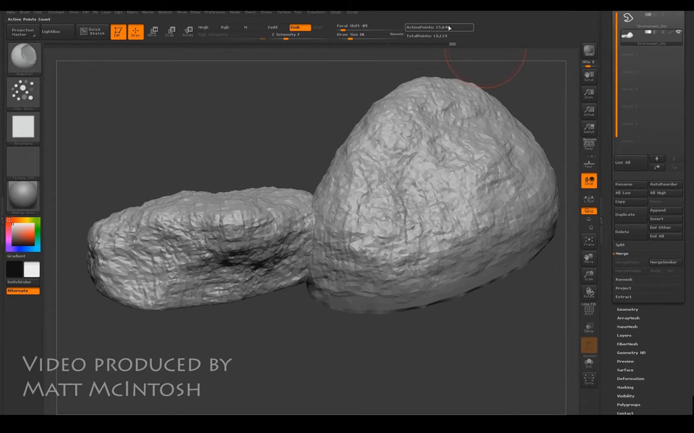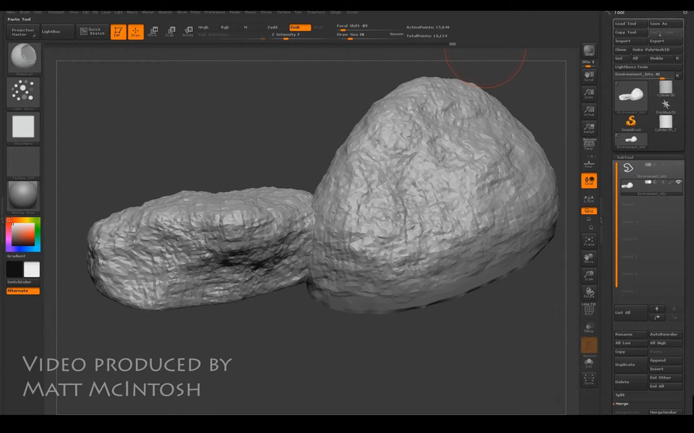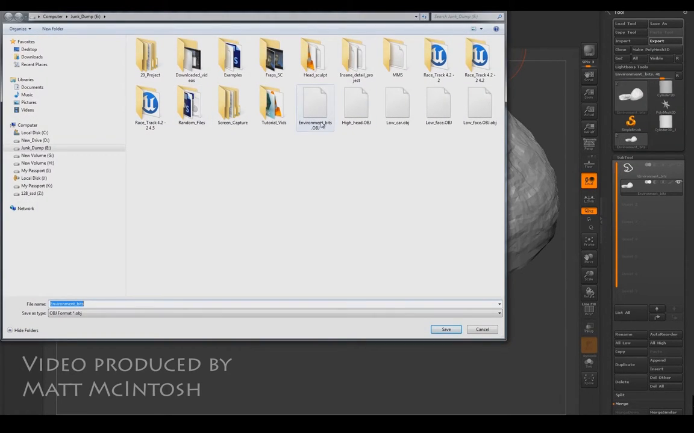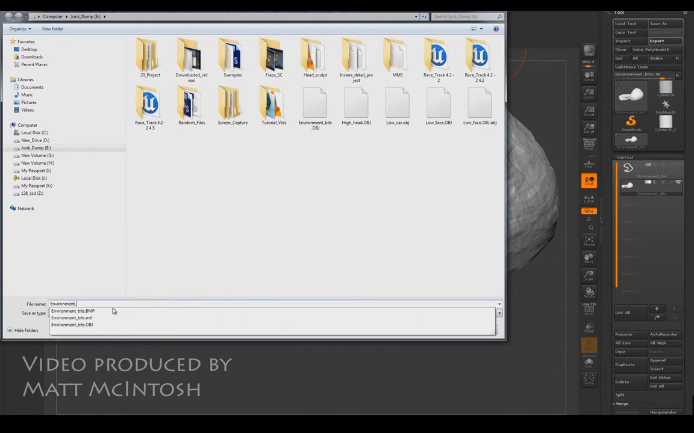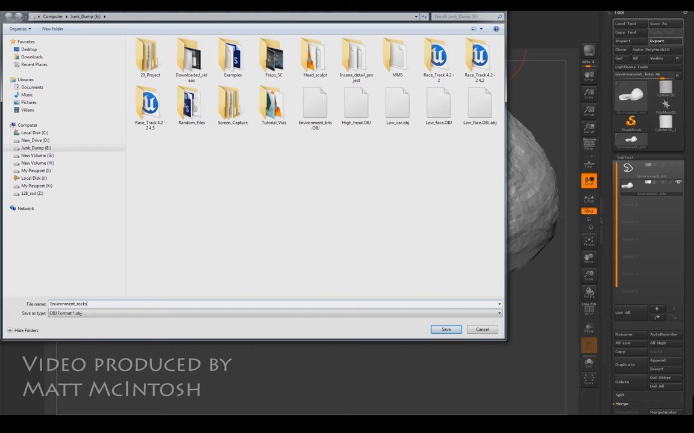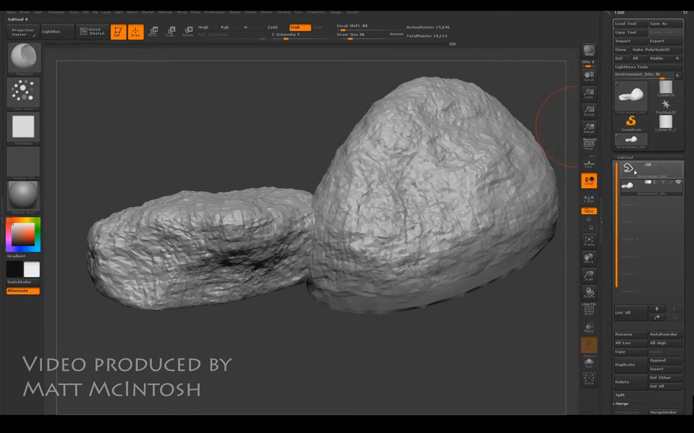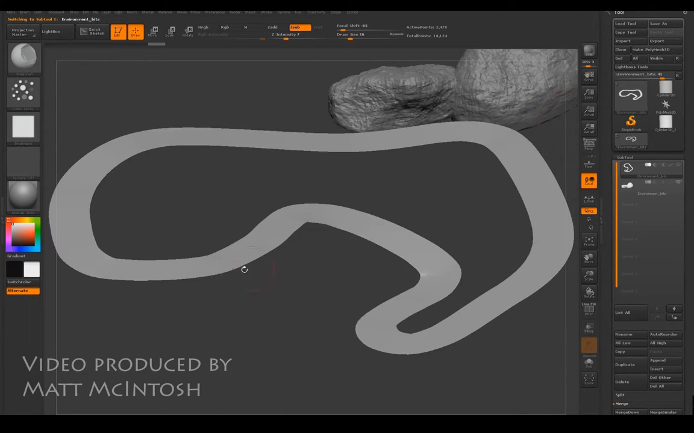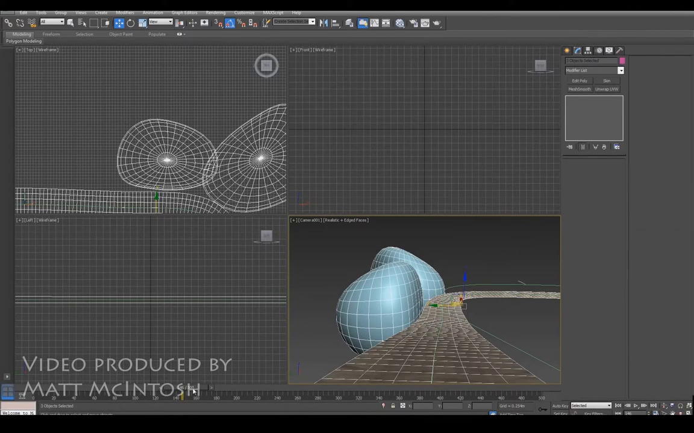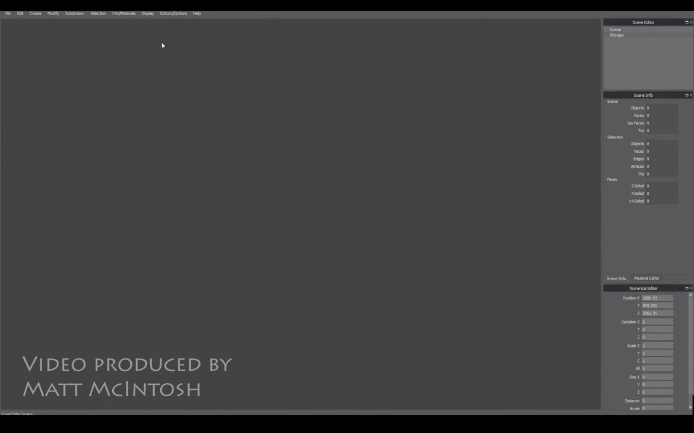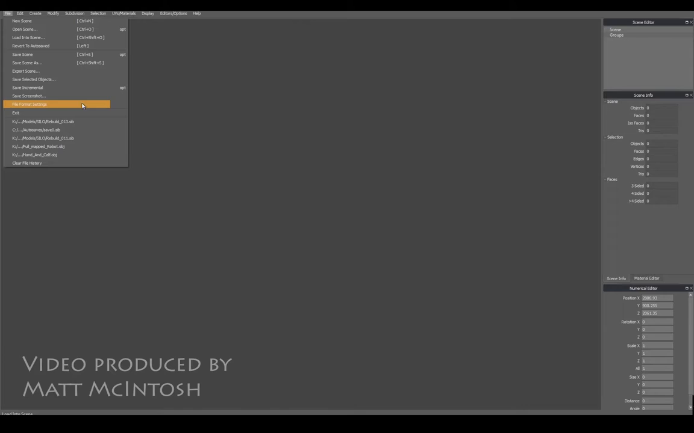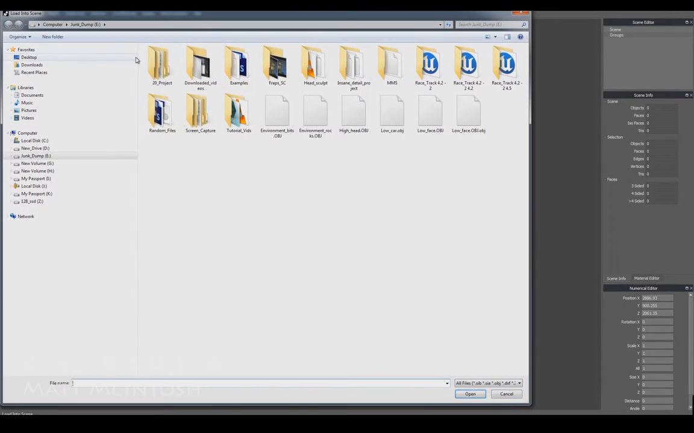So I'm going to export this as environment rocks. There we go. I don't need to re-export out the track because I've got the same file available. So actually, instead of going into 3ds Max, I'm just going to pop into Silo. Same processes apply, I just prefer using Silo. So I'm going to load my objects into my scene. So environment bits.